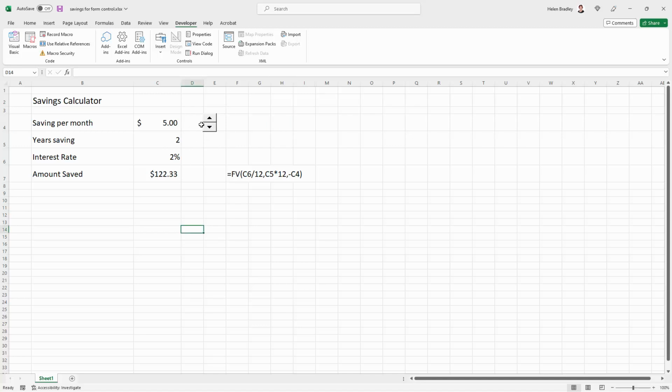So spin buttons like this are a really nice way of adding a little bit of functionality to a worksheet. It just makes things a little bit more interesting.